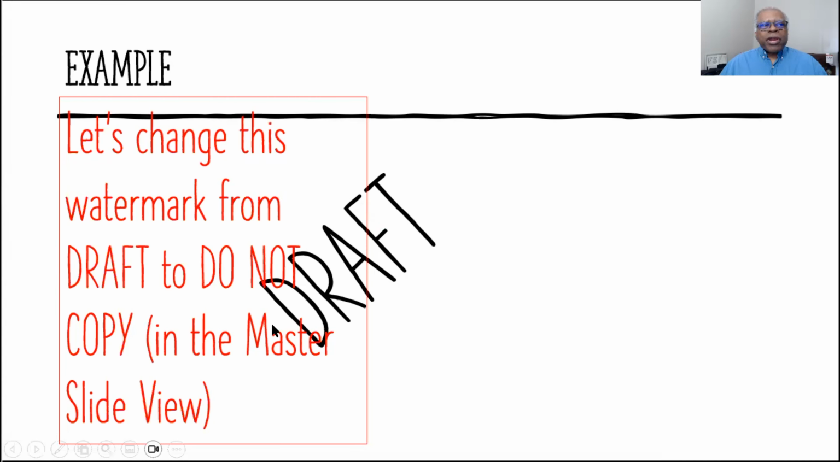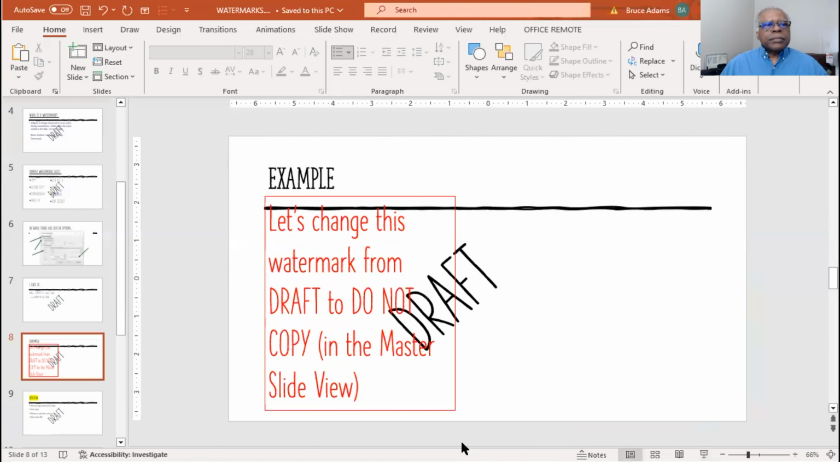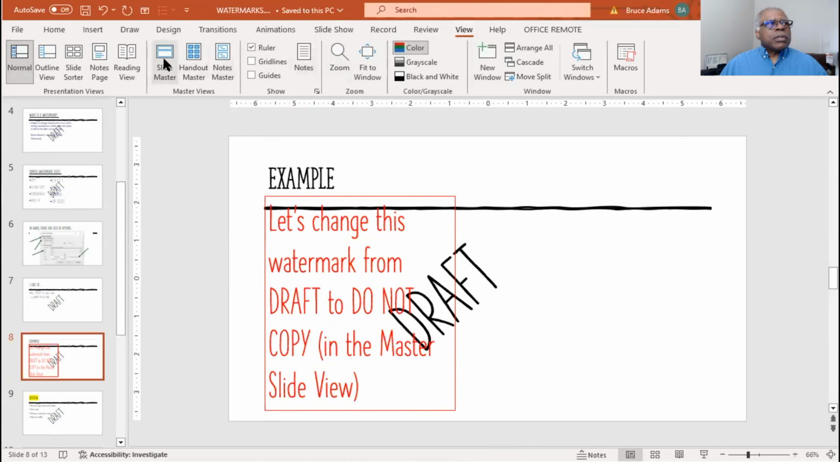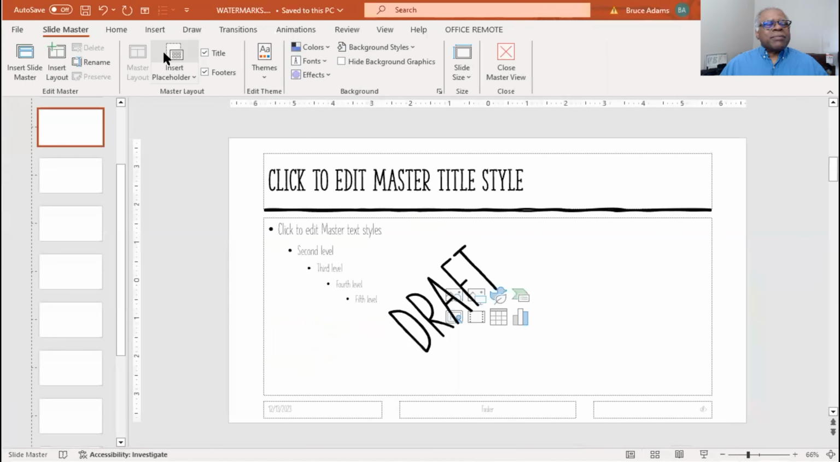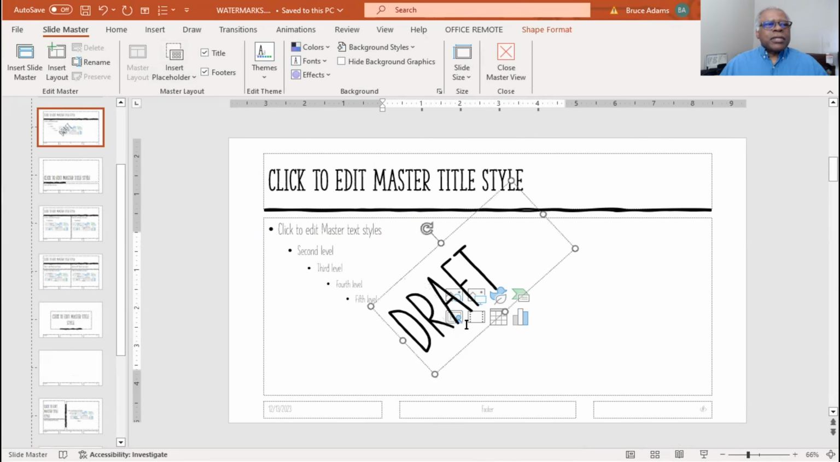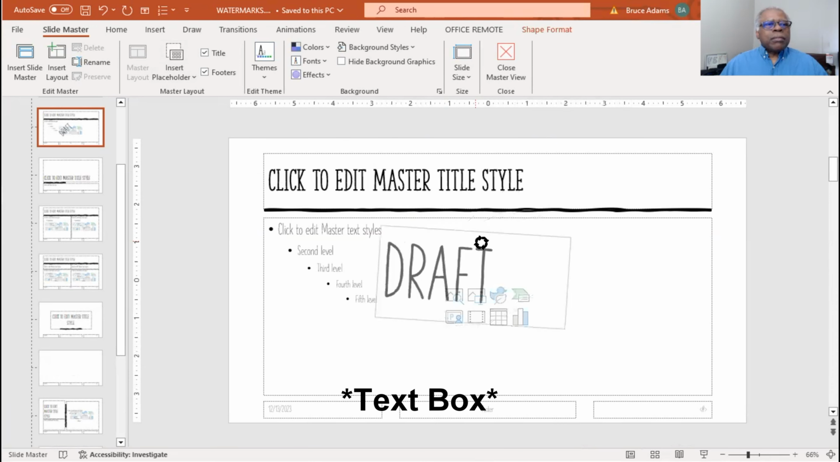So let's change this watermark from draft to do not copy. And as it states here, the key to this is done in the master slide view option of PowerPoint. So let's go to edit view and then to master view. All right, need to go to view, slide master. I say master slide, it's slide master. And as you can see, I have draft as an image here.